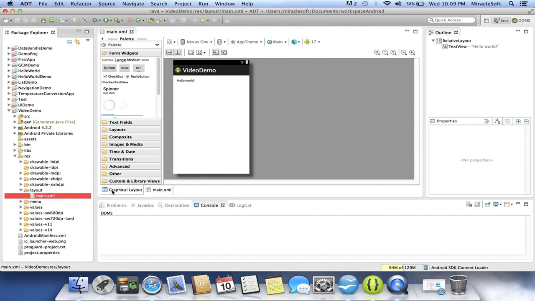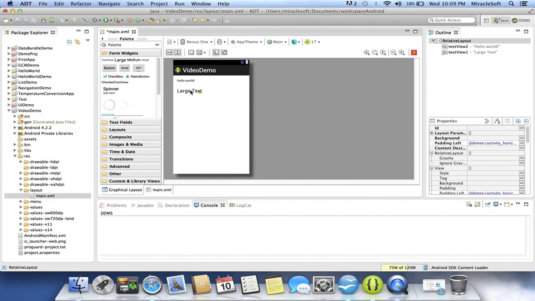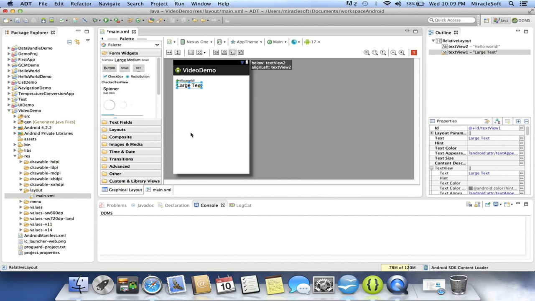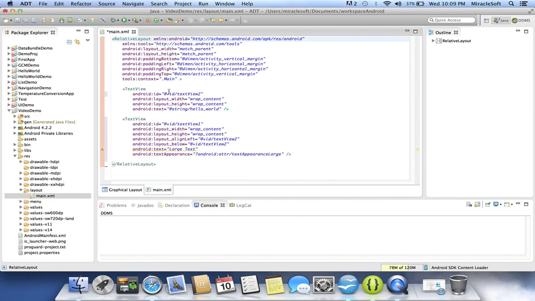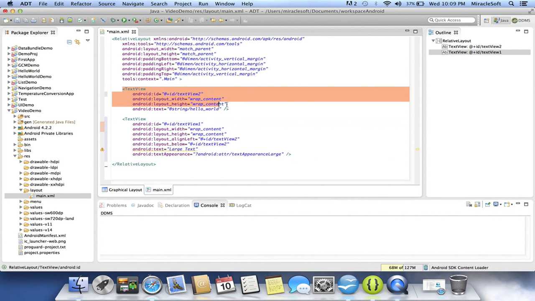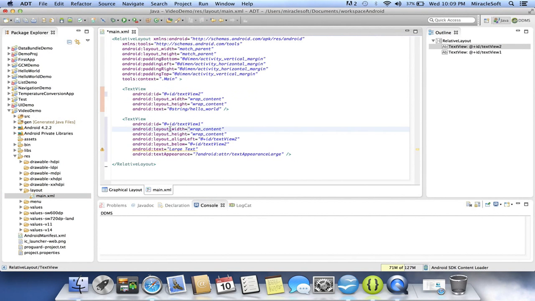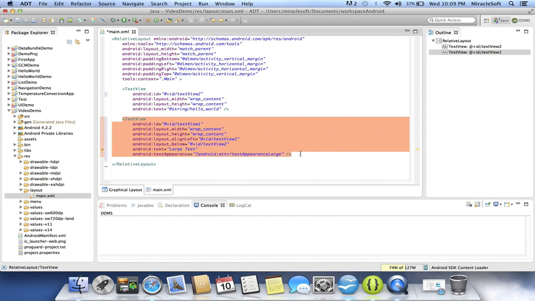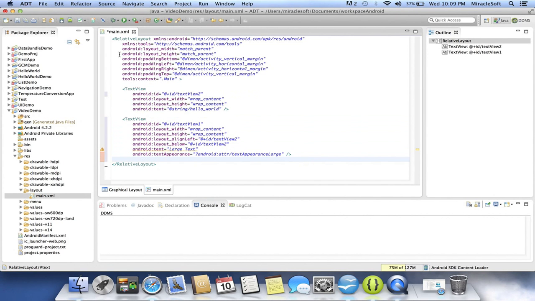So we have the main.xml, and we have two views. First is a graphical layout where you see the whole thing. You can drag and drop text, you can do anything that you want, and it's very easy. The second view is main.xml, which is the XML view. You have a relative layout up here, which is your root element or parent element. You have text views, two text views that we just pulled in. Then we have another text view, the second one that we're using.